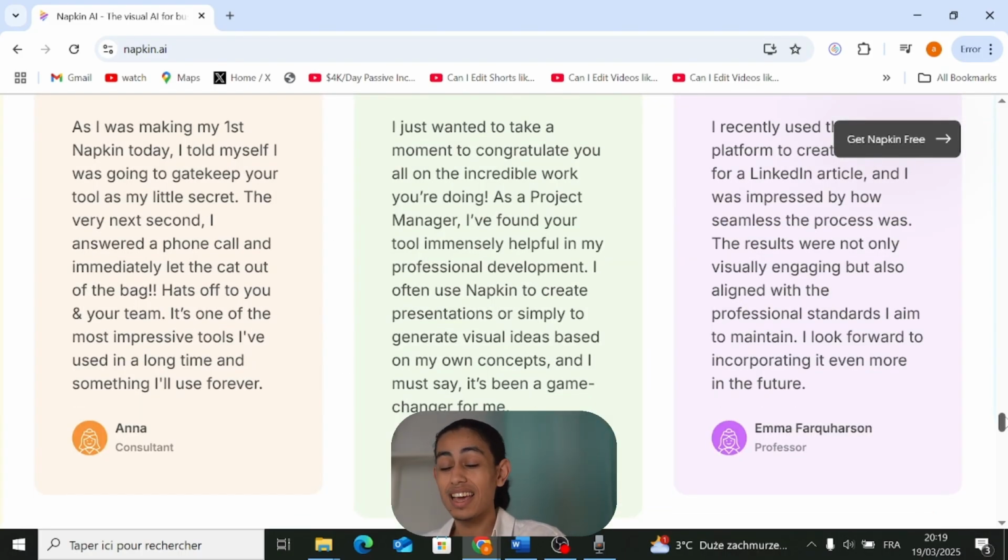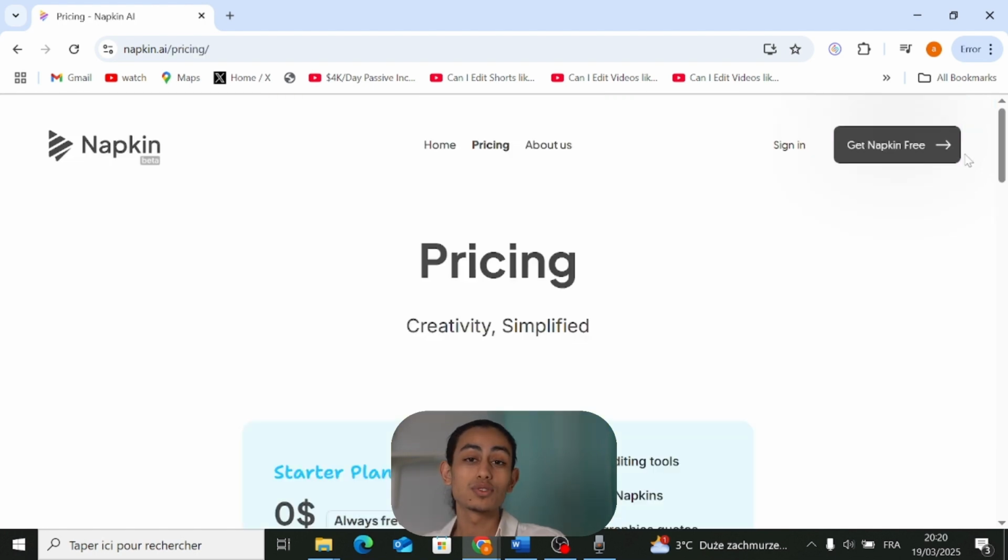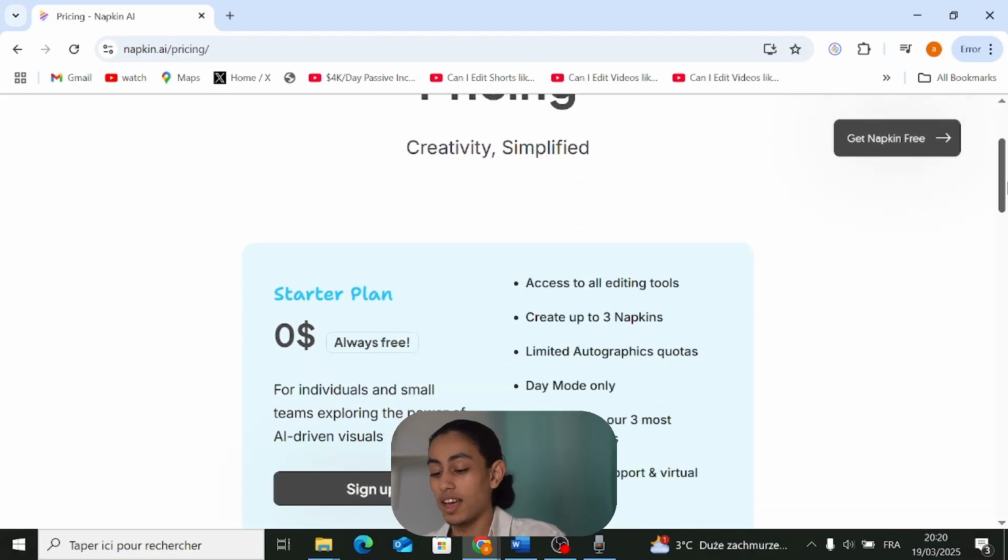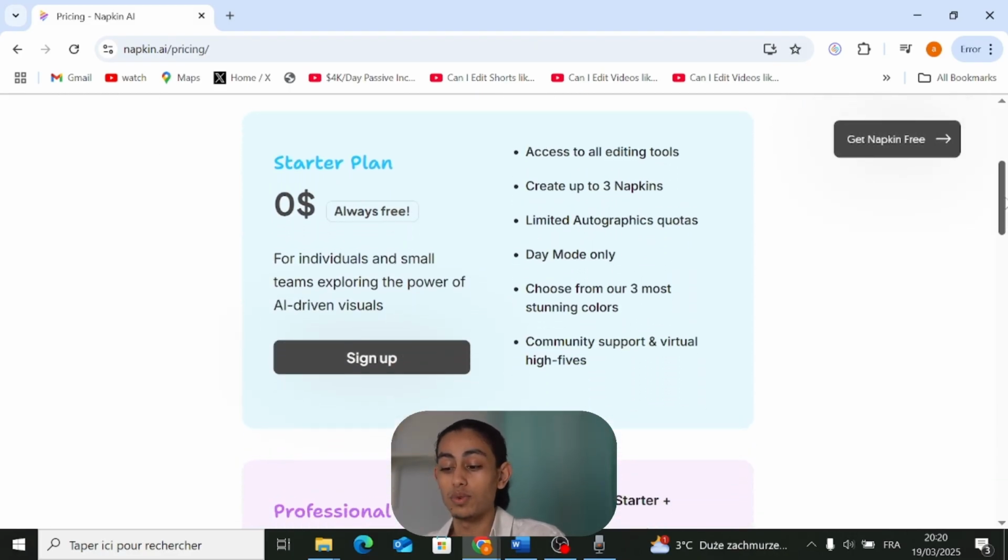As you can see, everyone is happy with Napkin AI, and everyone is satisfied because, as I told you guys, Napkin AI is doing a good job. Now after talking about how it works, let's talk about the pricing. We have three plans. The first plan is the starter plan. It's $0, so it's free, and it's always free. They will not ask you afterwards to pay anything.